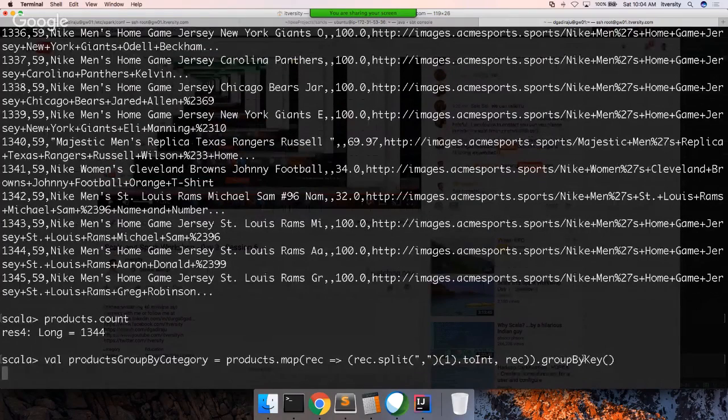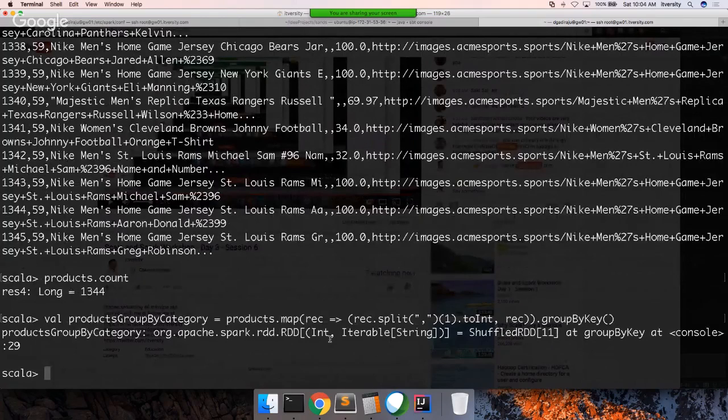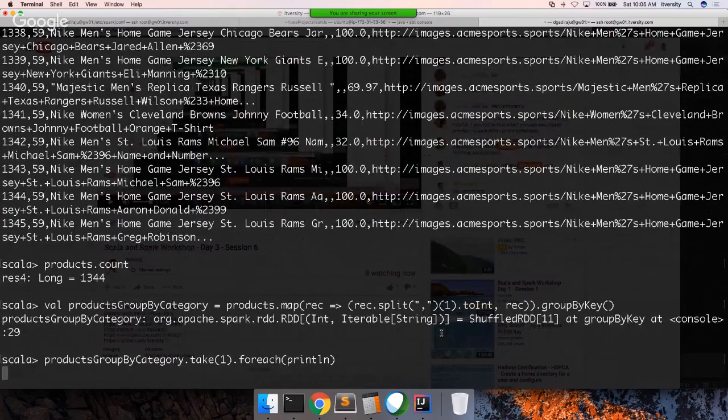Hit enter. Now you see products group by category is of type RDD, and each element in the RDD is a tuple. The first element of the tuple is of type integer, and the second element of the tuple is of type iterable, which is nothing but an array or collection. Now if you want to preview the data, you can say products group by category dot take of one dot foreach println.